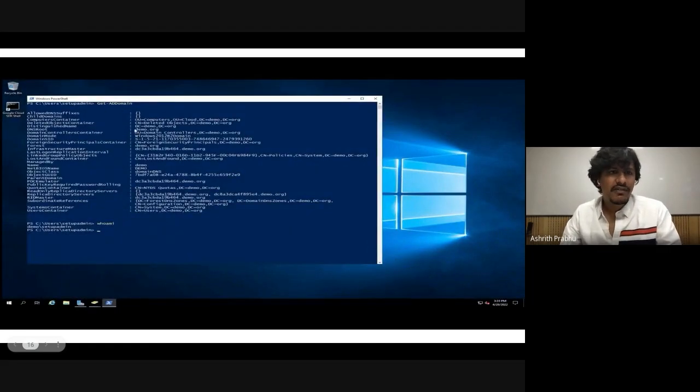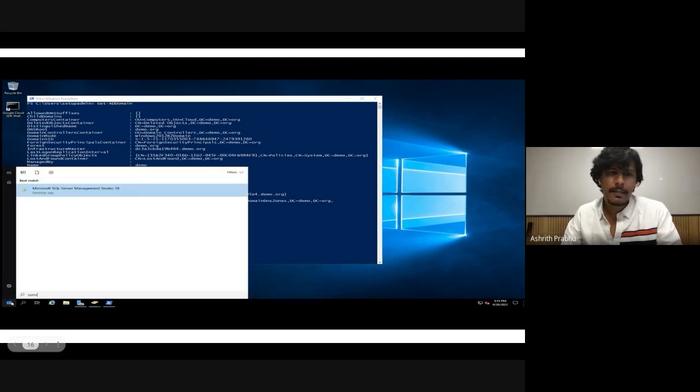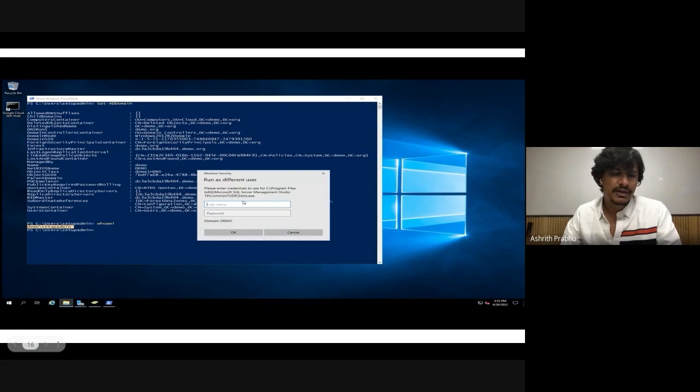Moving on, we have a VM which has been domain joined to the managed AD demo.org with the delegated admin setup admin. We are going to open Microsoft SQL Server Management Studio using the on-prem user. Creating the trust enabled us to use the on-prem user on a VM which was domain joined with managed AD.